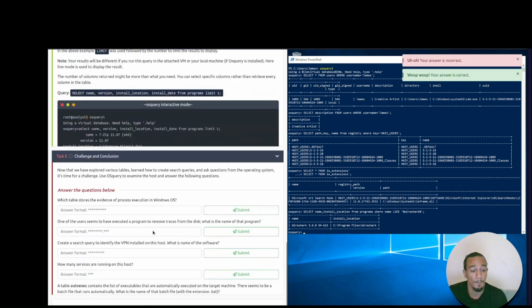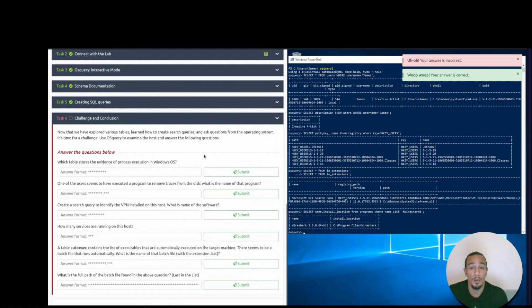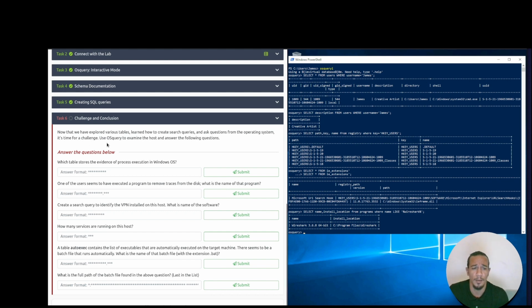All right, challenge and conclusion. Now that we've explored various tables, learned how to create search queries and ask questions of the operating system, it's time for a challenge. Use Osquery to examine the host and answer the following questions. Which table stores the evidence of process execution in Windows OS?